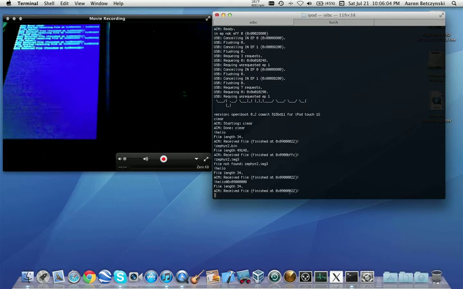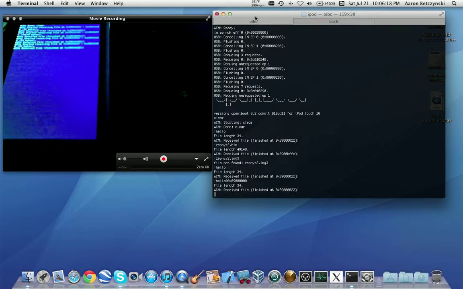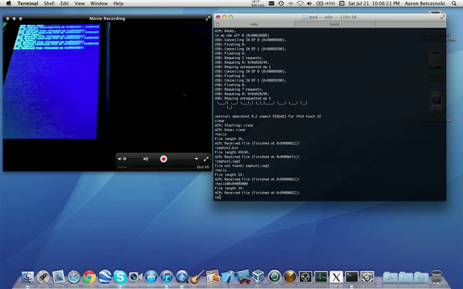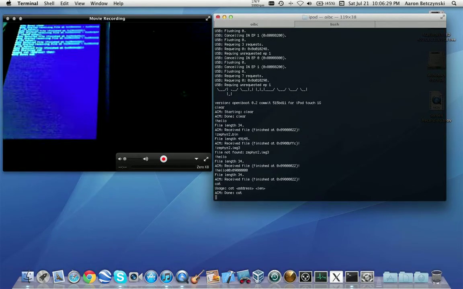Okay, so now it's in the RAM. It uploaded into the RAM from the computer through the USB. What we want to do from there is see if it's actually there, so we're going to use cat. If you don't know what cat is, it's a command almost like echo, and it just reads out a file. So it says cat the address in the RAM, and then the length, which is 34 bytes.